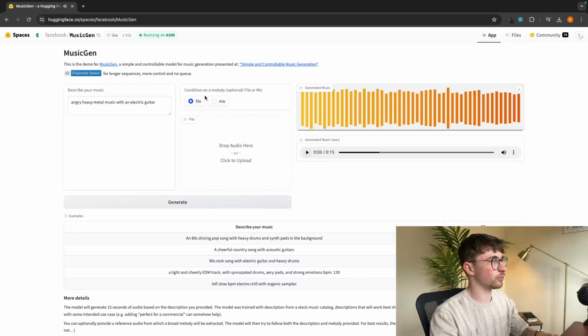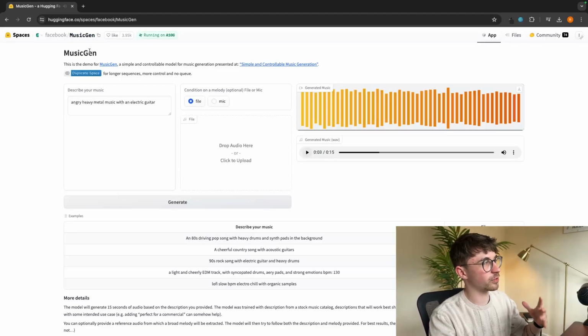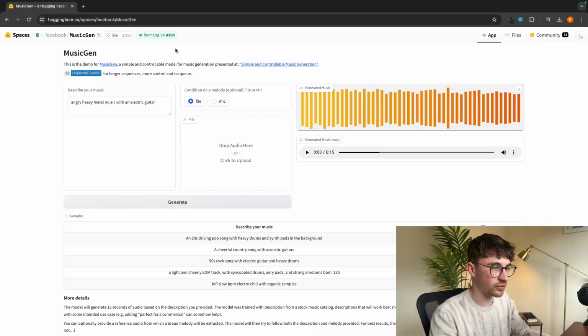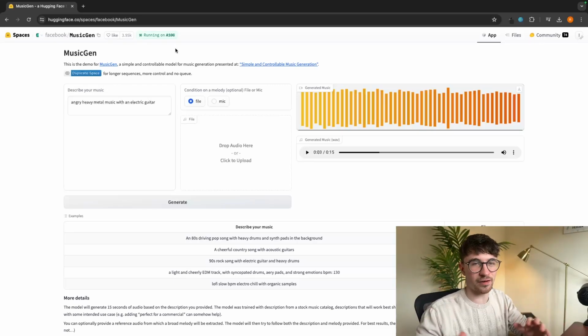And there we go, we can generate some beautiful background music with this tool right here called MusicGen, which is completely free and you never have to pay for. Now, the next option on the list, number 3, is SoundDraw.